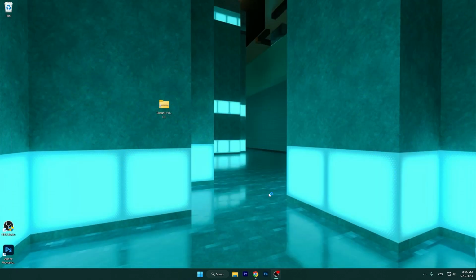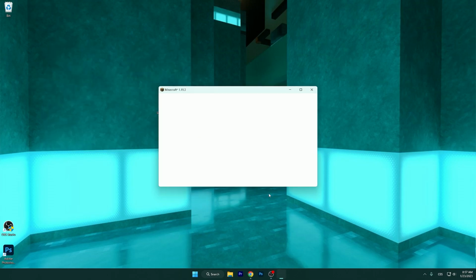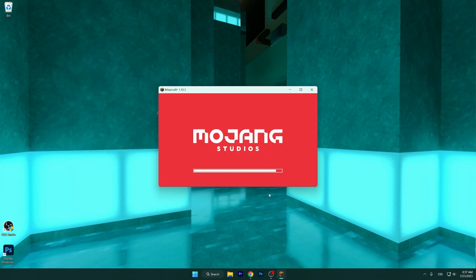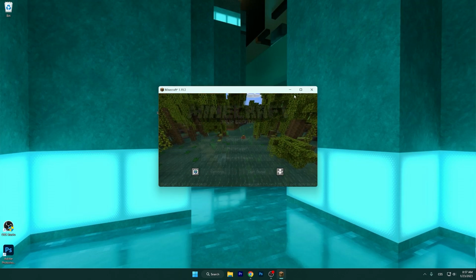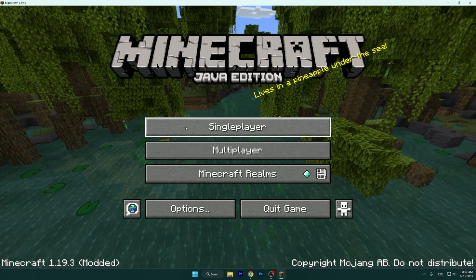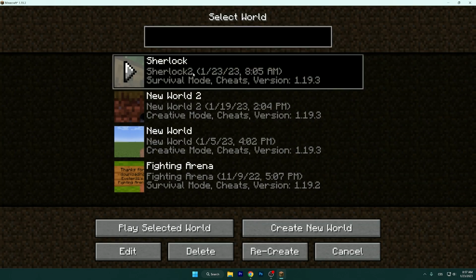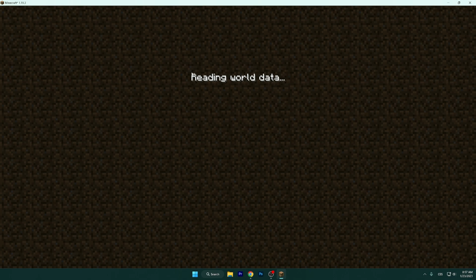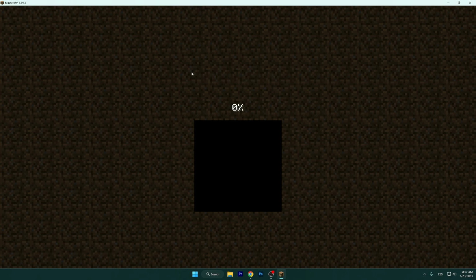Wait a couple of seconds because it has to open up and load up everything, and after that we will be able to finally play with shaders. So we are almost there guys. Nice. Extend the window, make sure it's 1.19.3, go to single player, use your world. My world is Sherlock. It is a world made by me and I love that world.